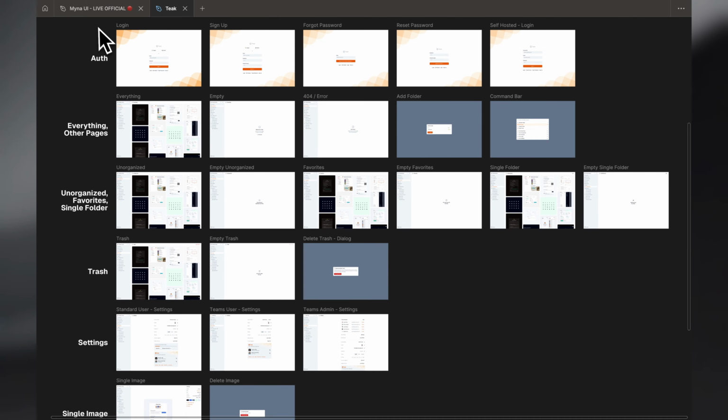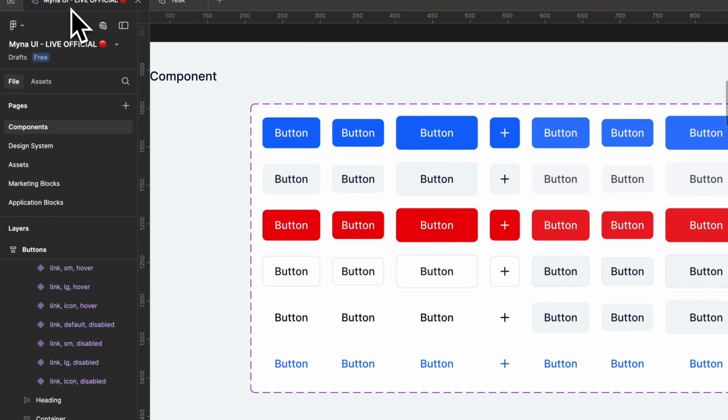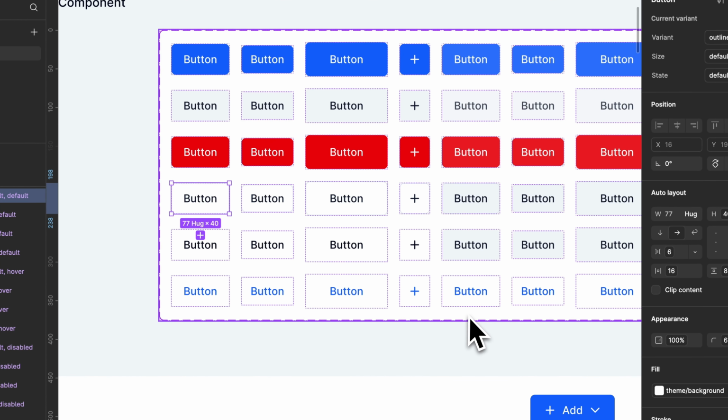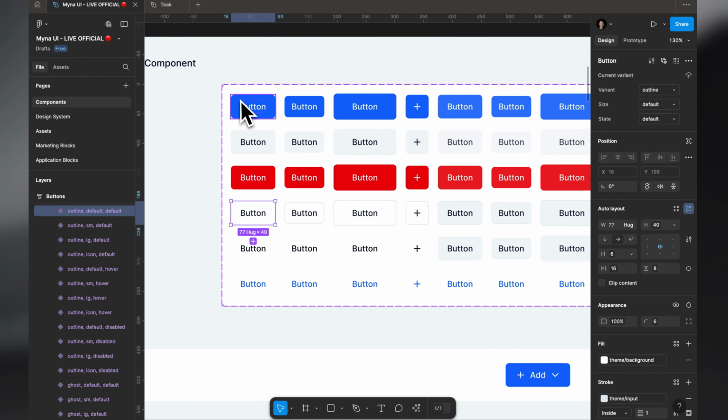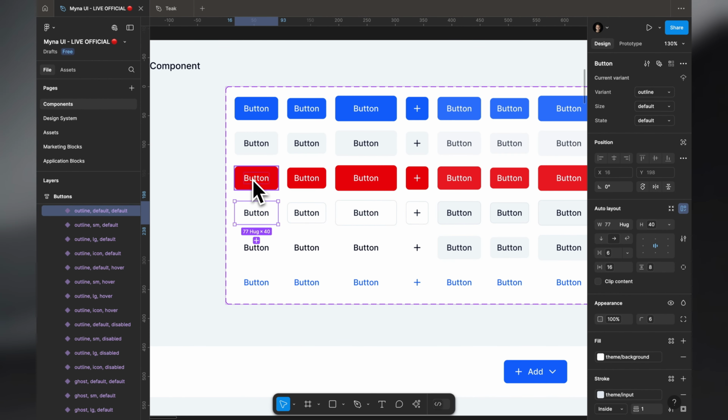That's my UI design tip for today. Use outline as much as possible, and if it's not possible, then go for a primary button or destructive button, but stick with outline as much as possible.